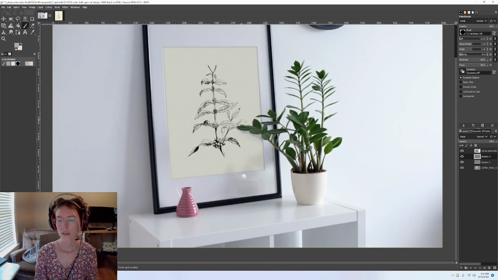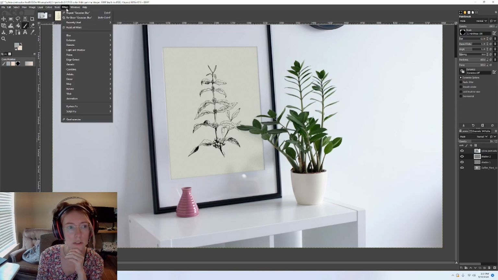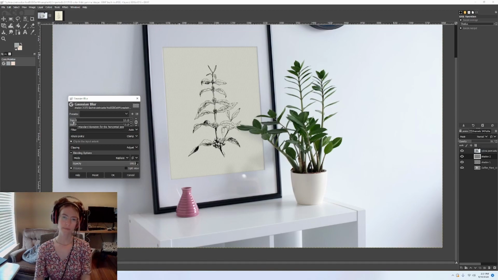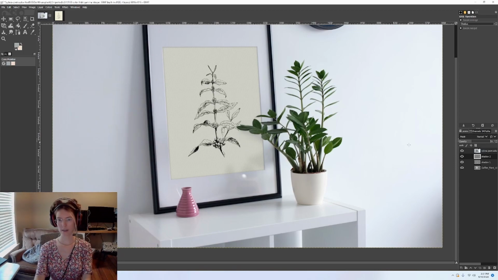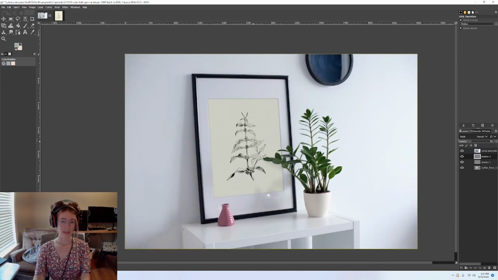Okay. So we're going to do the same thing. We are going to go to opacity and lower it. We are going to go to filter, blur, Gaussian blur. I'm going to blur that out. Maybe not as much so you can still see that it's darker than the other ones. I'm going to click OK. All right. I am happy with that personally.